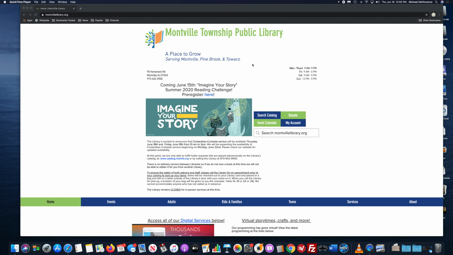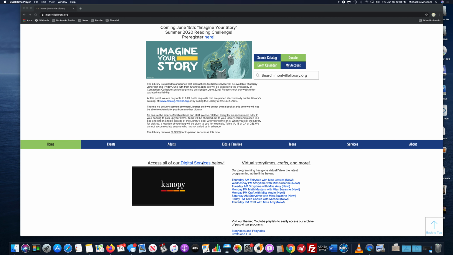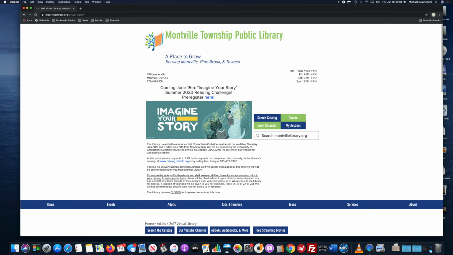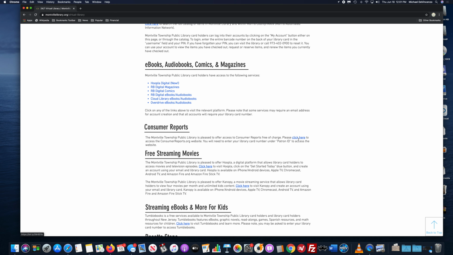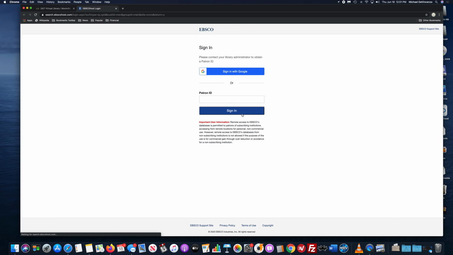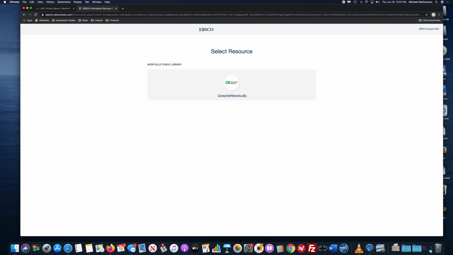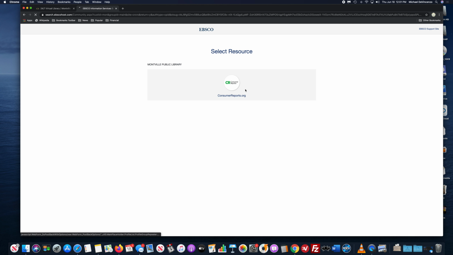So I just thought I'd show you how to access that today and show you a couple of the key features on the website. So here I am on our homepage, and I'm just going to click Access Our Digital Services below. And if I scroll down, here's our link to Consumer Reports. So I'm just going to go ahead and click there. And then I just have to enter in my library barcode. So just give me a moment to do that. Okay. And then I'm taken to this screen here, and I just simply click on Consumer Reports.